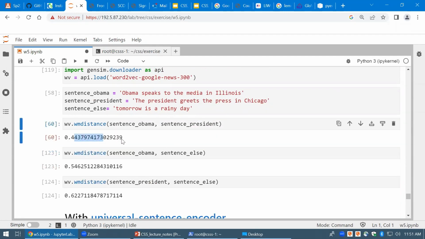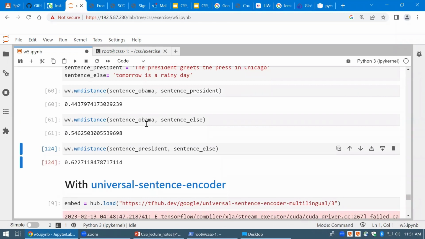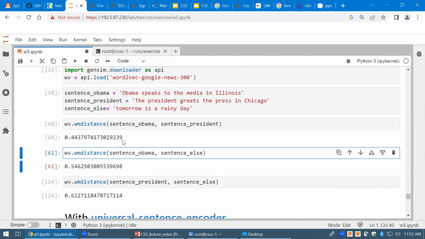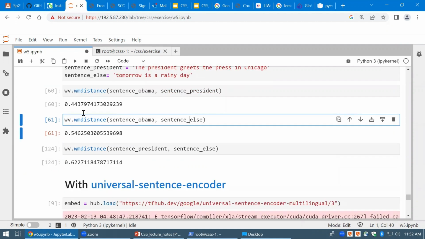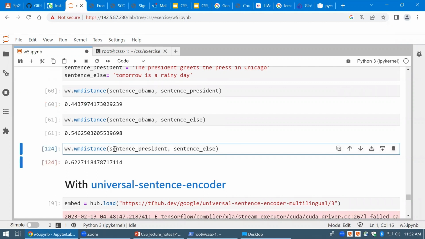Okay, now we have a similarity. The Obama sentence and president sentence, the similarity is 4.4, and Obama sentence and else sentence is 4.6. Here it is not similarity; it's the distance. Make sense? The distance is smaller, so the similarity is higher, right? So the distance is calculated like a cost. If the distance is smaller, it means that the similarity is higher. It's a reverse of the similarity.